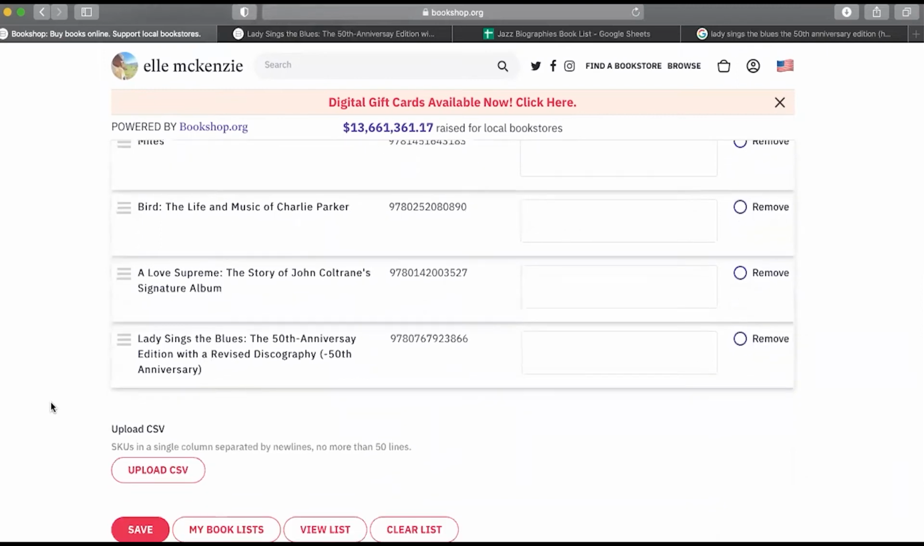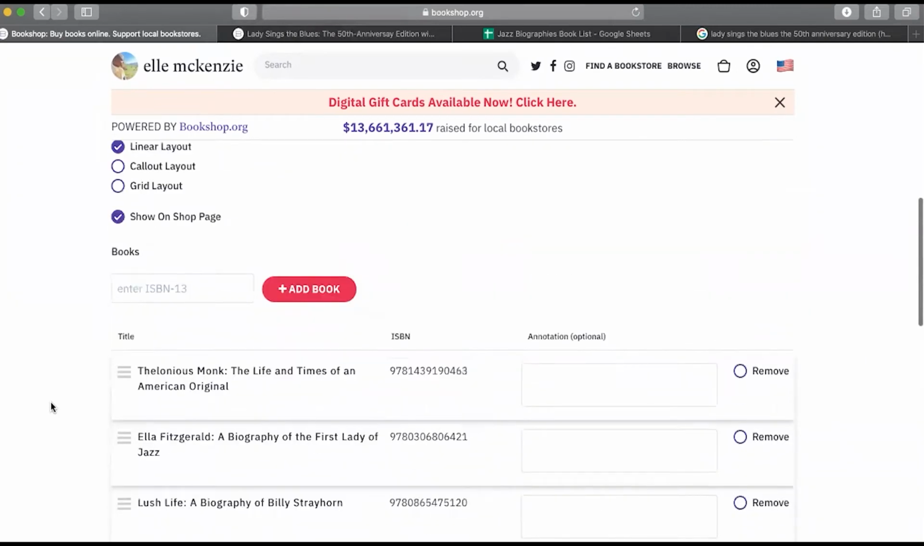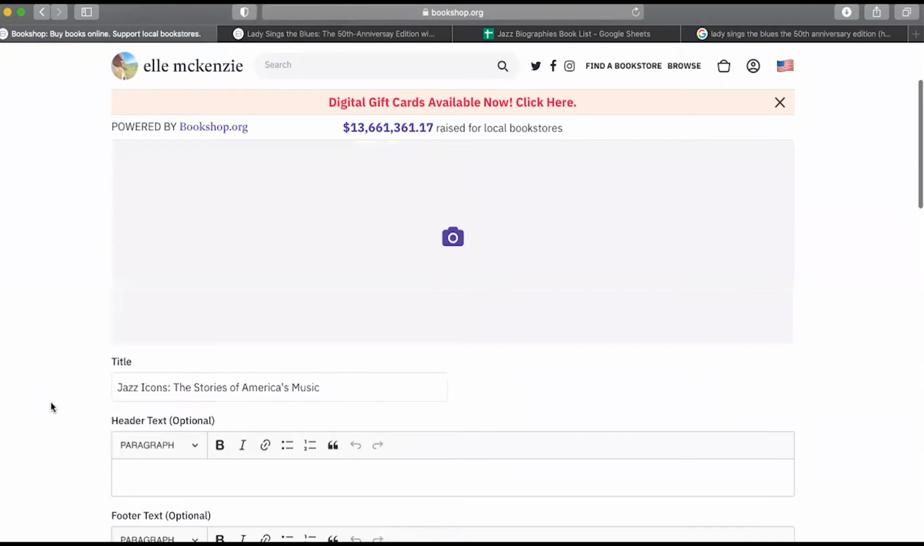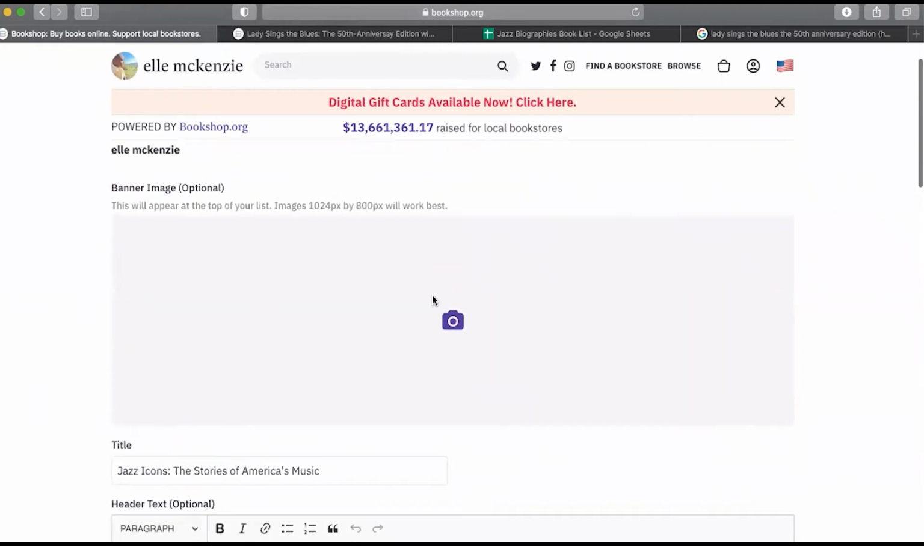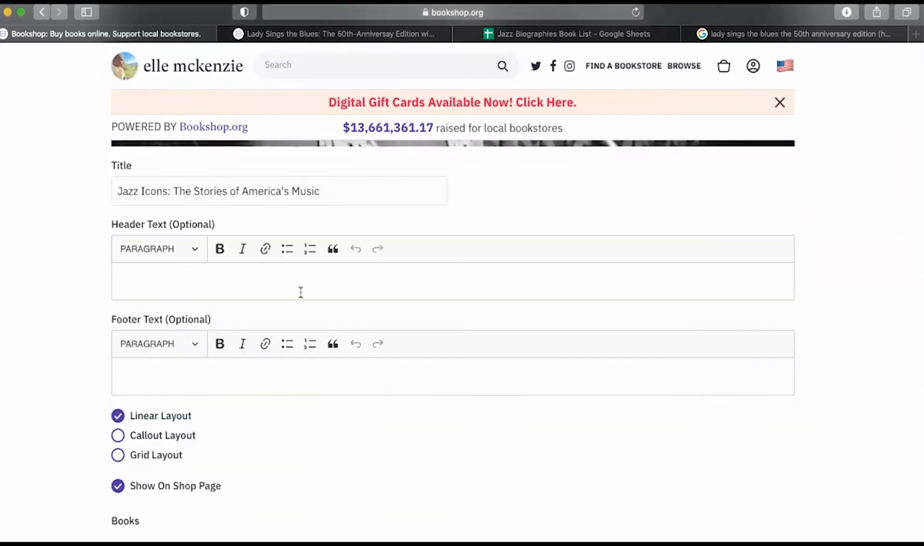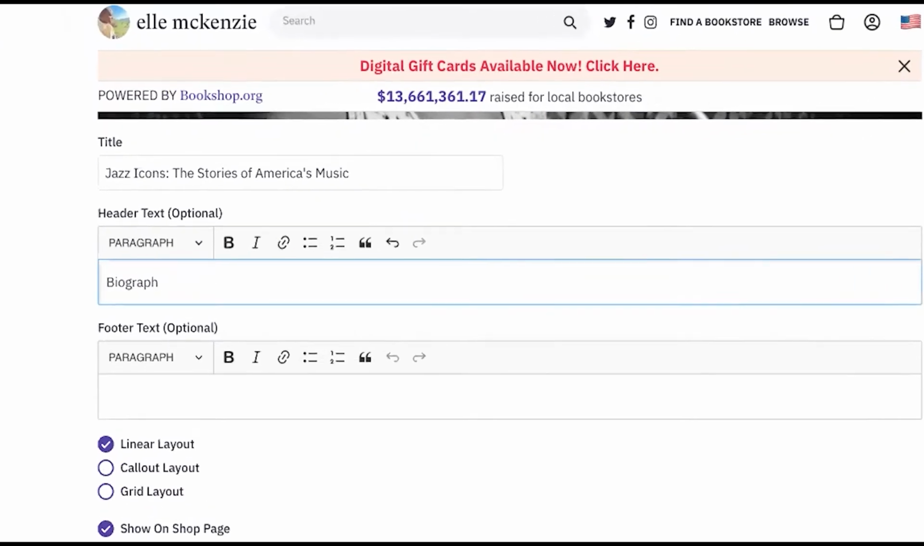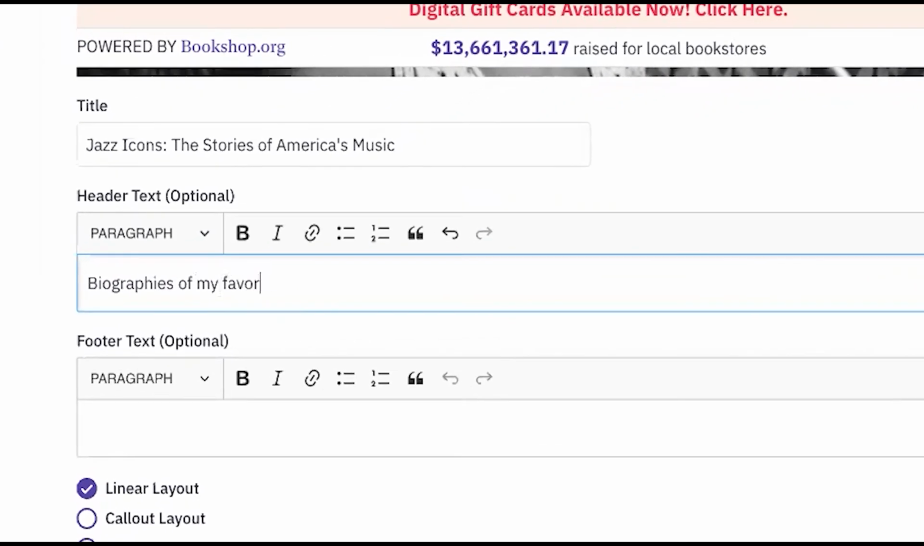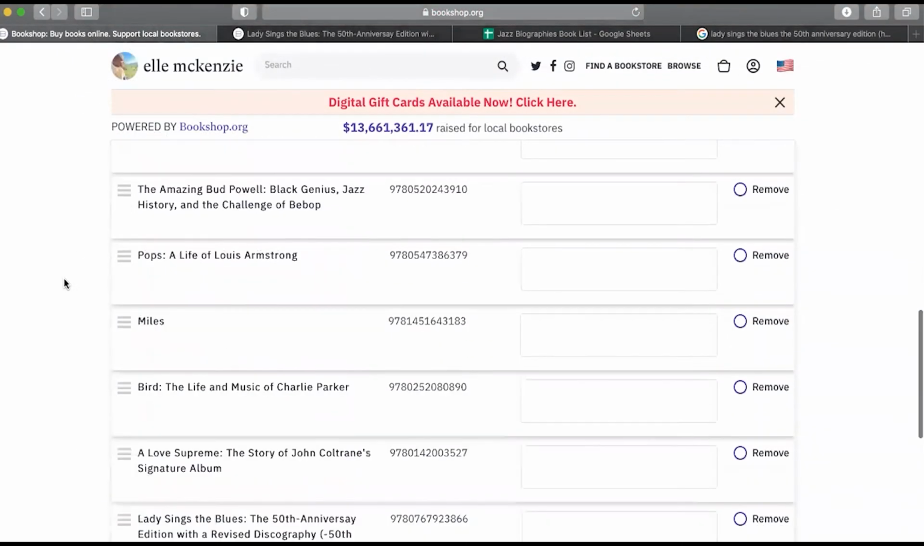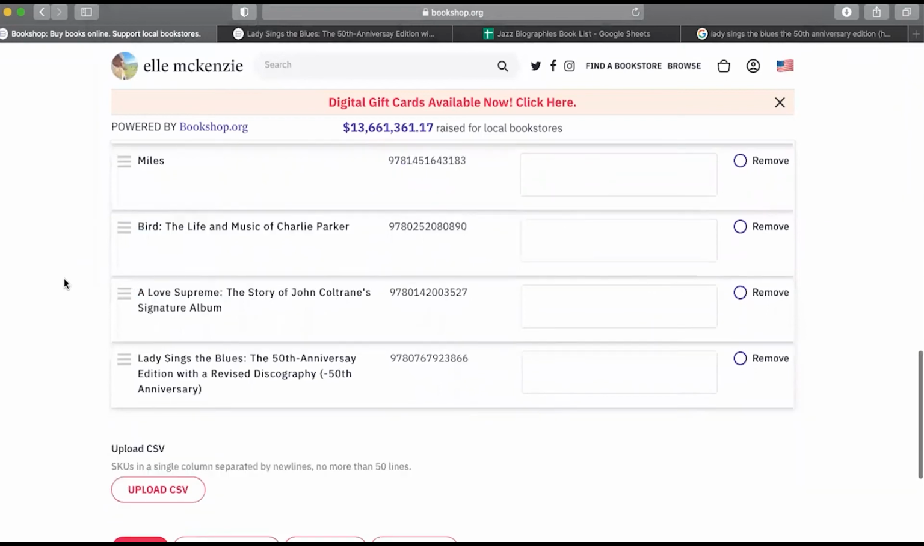Now that I have all the books in my book list, I can customize my book list. Let's say you wanted to add a banner image. You just select here and add any banner image that you please. I'm going to select Billie as my banner image. If you wish to add header text or footer text, you may do so here. Once you have finished customizing your page, you'll hit Save.